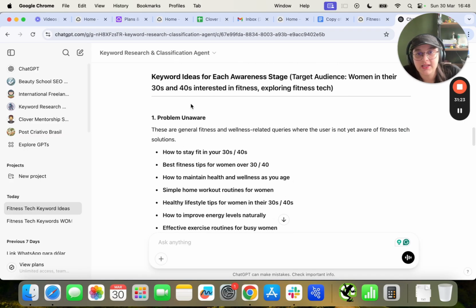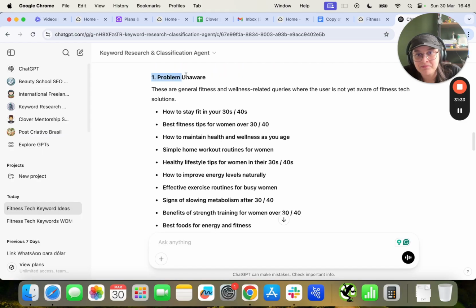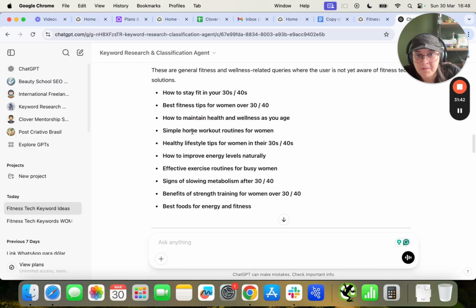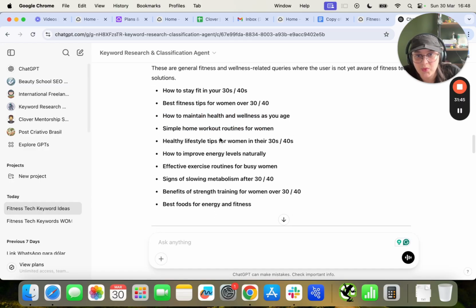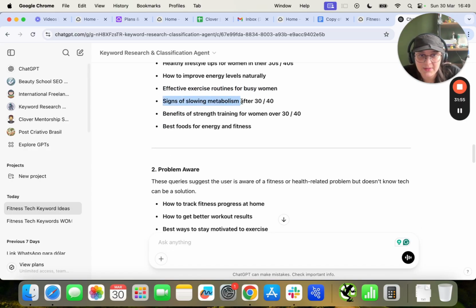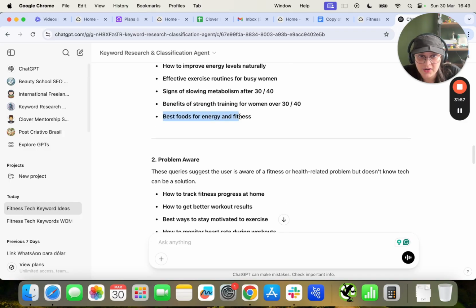Cool, so essentially this is what the tool returned to me. Keyword ideas for each awareness stage, target audience: women in their 30s and 40s, interest in fitness, exploring fitness tech. So problem unaware: how to stay fit in your 30s and 40s, best fitness tips for women, how to maintain health and wellness as you age, simple home workout routines for women, healthy lifestyle tips for women, how to improve energy levels naturally, effective exercise routines for busy women, signs of slow metabolism, best foods for energy and fitness.